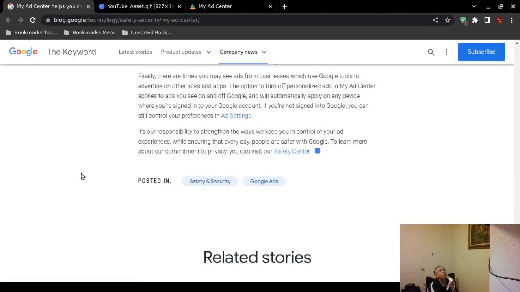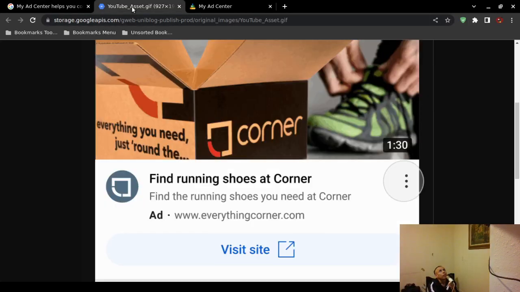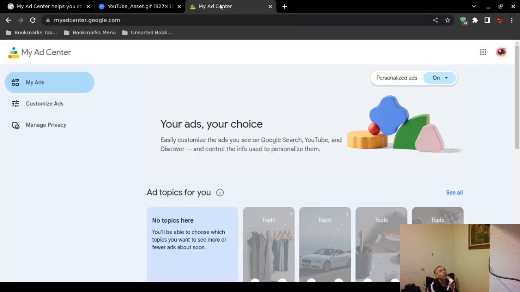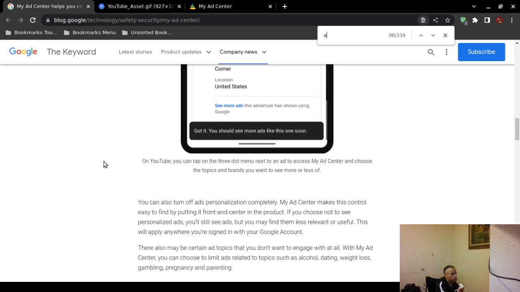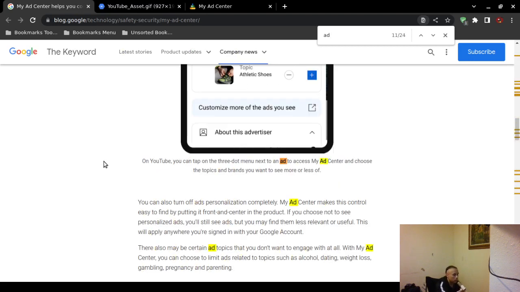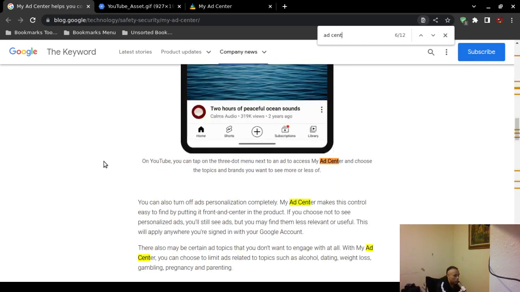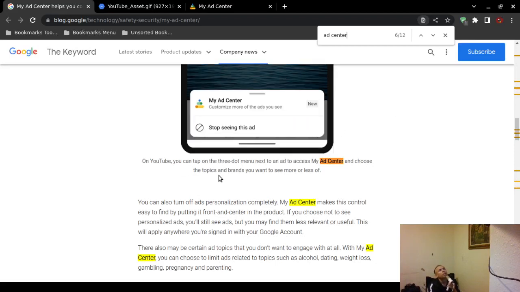Okay, now I'm going to demonstrate to you in the Ad Center, which is right here. Now you can browse to myadcenter.google.com. That's one way to access it in a web browser. Or what you do is you can access it through the smartphone. Let's look that up. I'm pretty sure you can access it through the smartphone Ad Center. Okay. Yes.